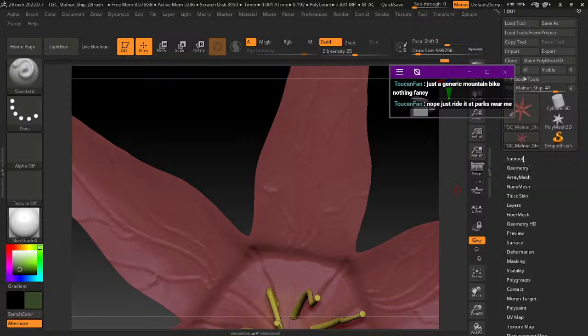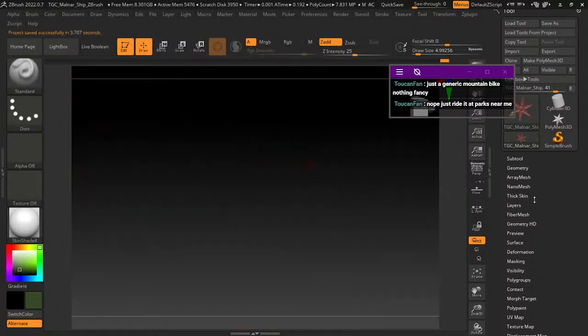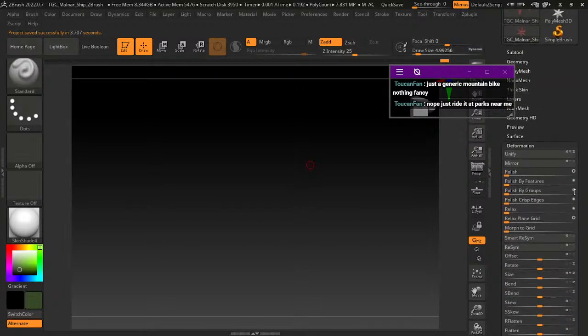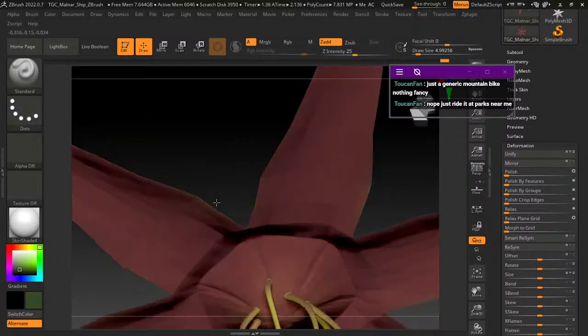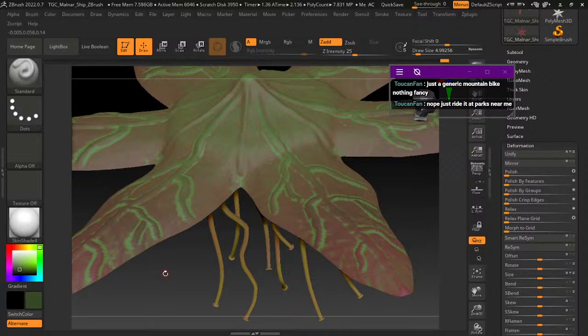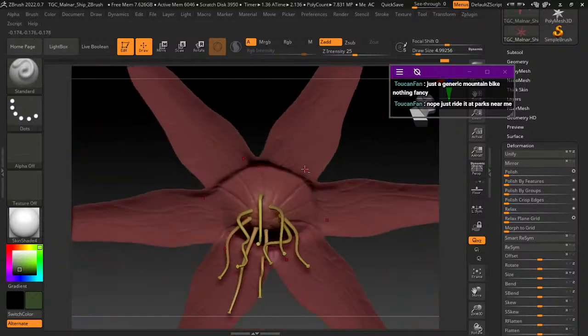can I smooth? I shall save first. Deformation, polish by features, do 20. Bit nicer. But doing the veins by hand was the way to go. I tried to put the pattern in there from the pedal, but it just didn't work.